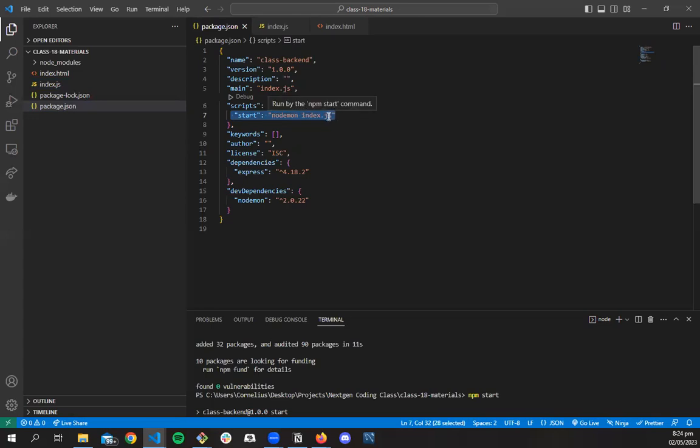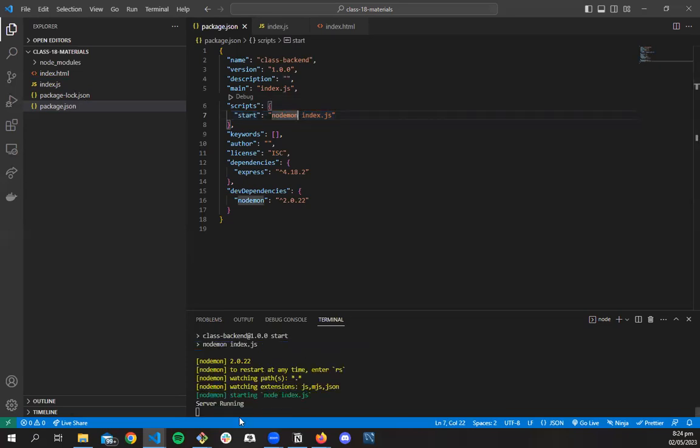Previously we did it as node index.js, which was using Node to start our server, but now I'm using nodemon because nodemon is listening for my server. So every time I make a change, it will rerun it. But just the way you see that we do a script and it is running it. That's the advantage of writing a script, so that you can use it to consistently run things.